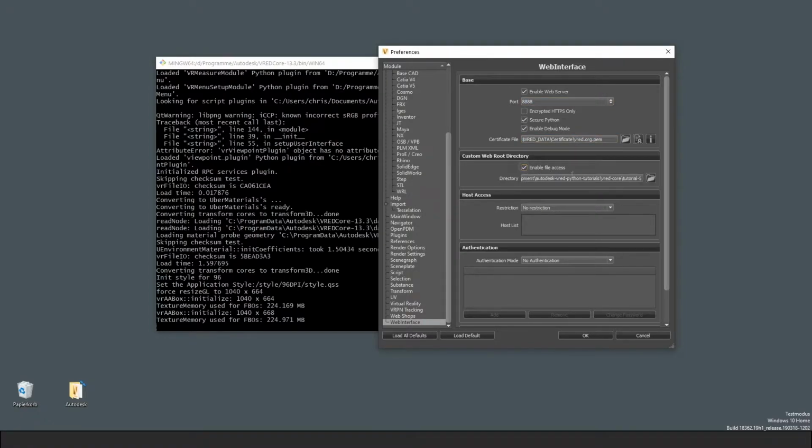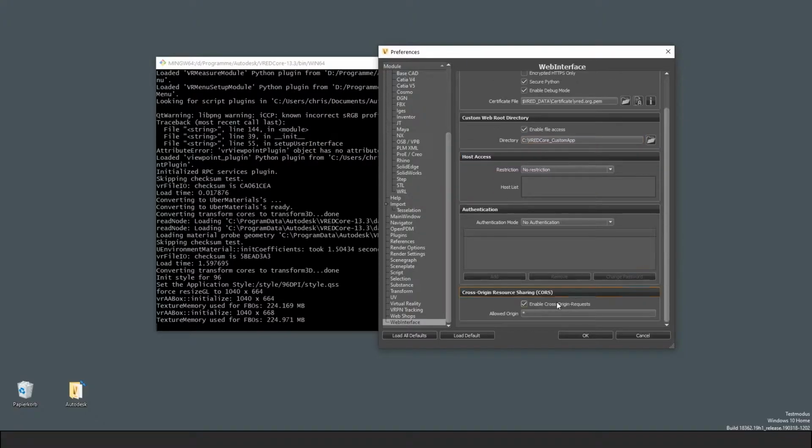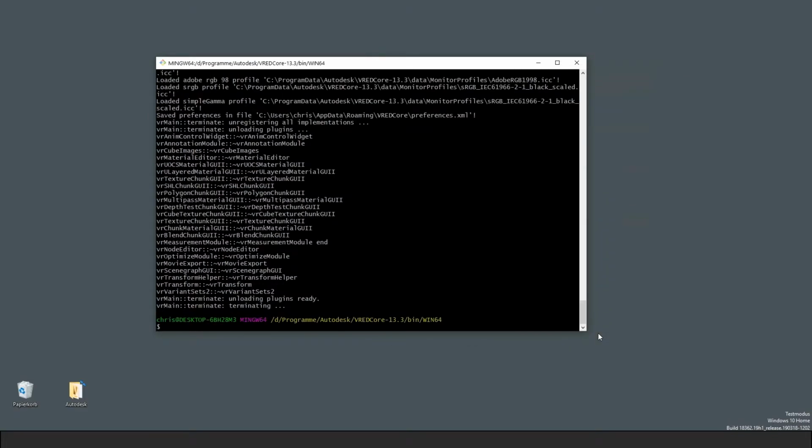We enable file access and set the directory to the directory where your custom app is. At the bottom, we enable allow cross-origin requests. Please note the port number when you set it to something other than 8888, because we will need it to make Python requests to VRED.